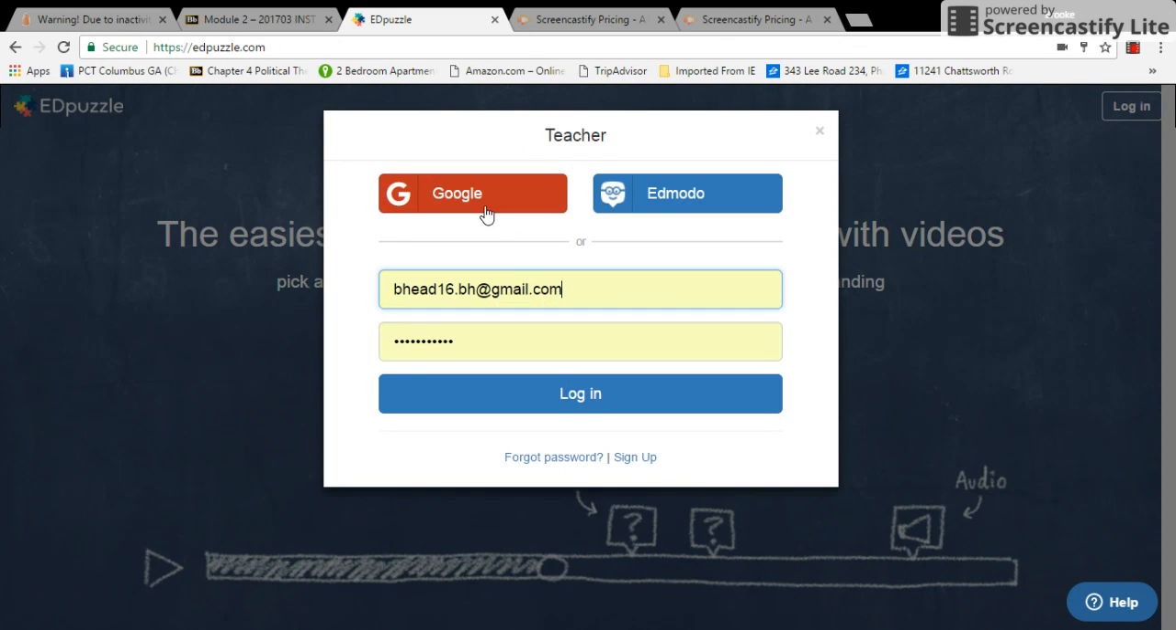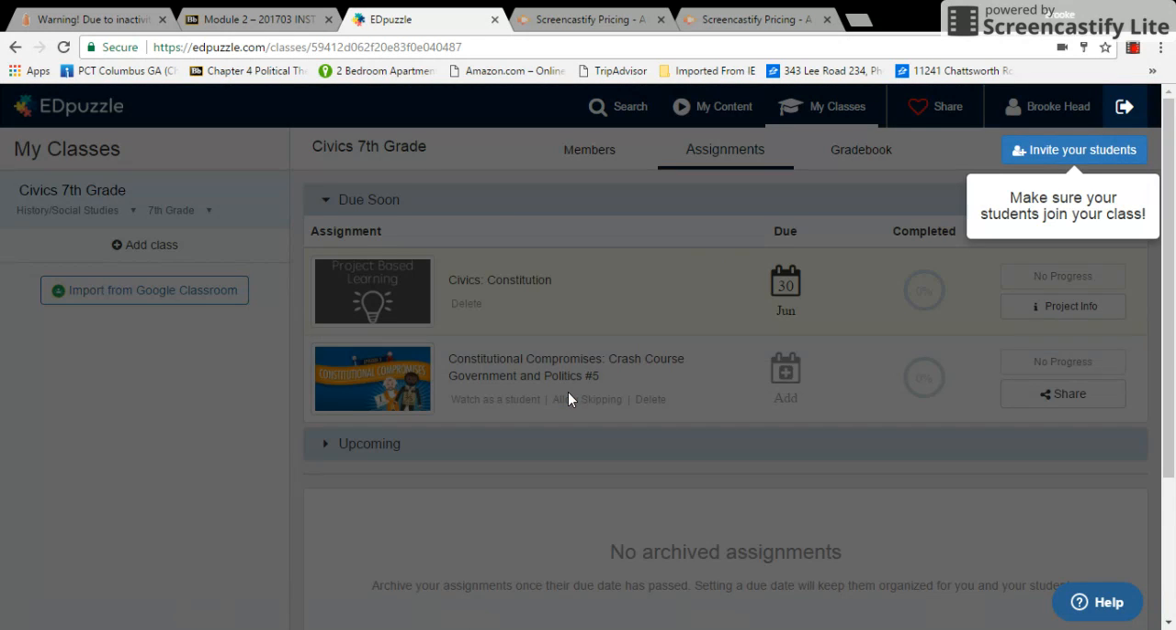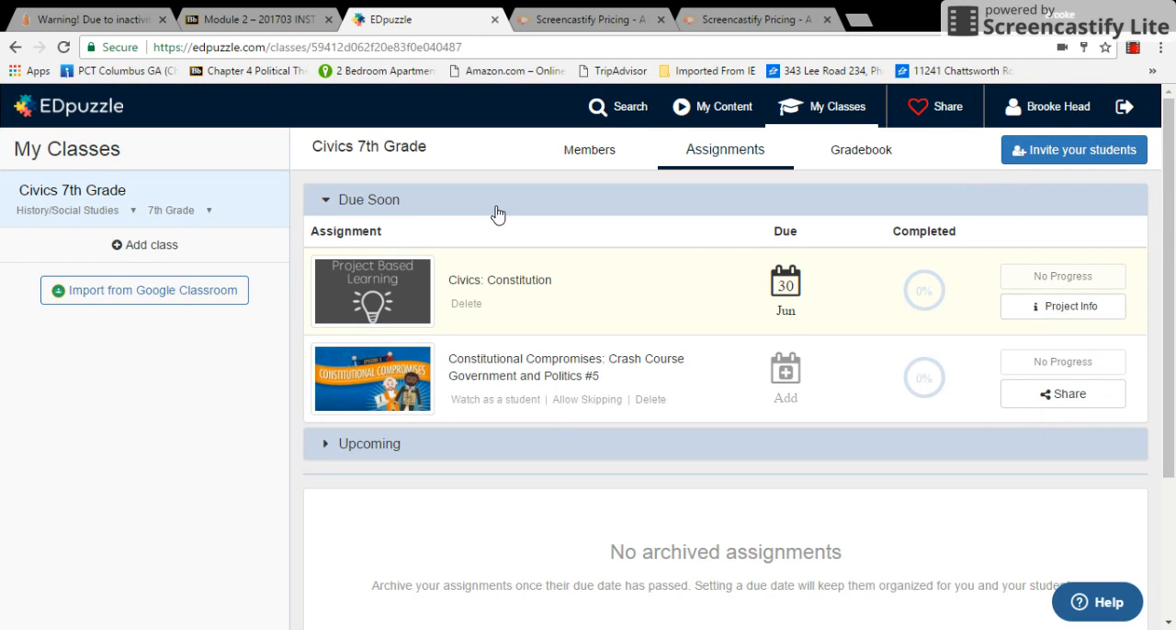I'm going to log in as a teacher. There are multiple ways to sign up. So say you have a Google account for your specific class, you could actually use your Google account or Edmodo if your school uses Edmodo. So I'm just going to go ahead and log in real quick, and it's going to take us to the main page where you see your classes.